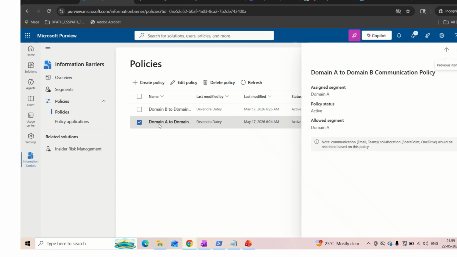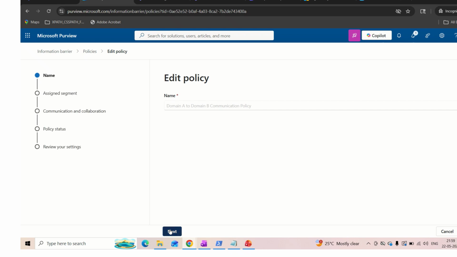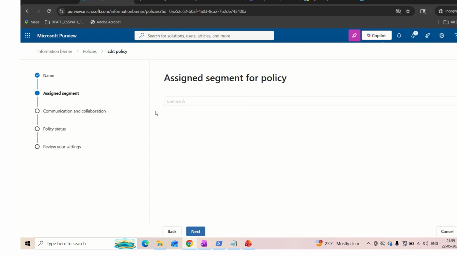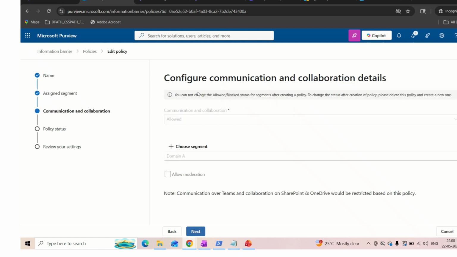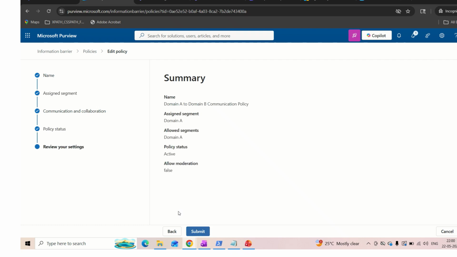I will select from domain A to domain B communication policy. I have given the name. Edit the policy. This is the name of the policy. Next I will assign the segment for the policy. I have chosen domain A over here. Configure communication and collaboration details. Again we need to choose the same domain over here. Then I will click next. We need to toggle this on. Click next, review the settings and submit the policy.